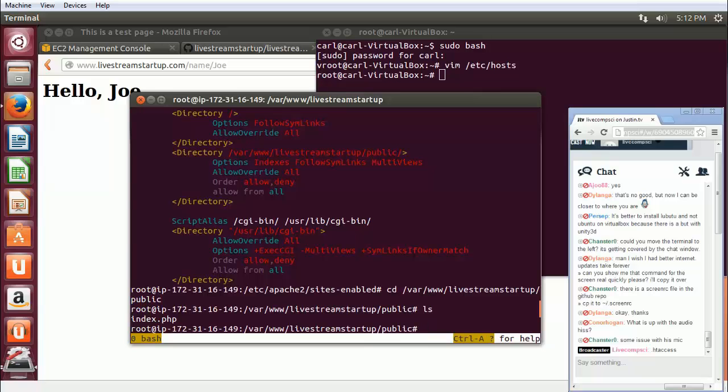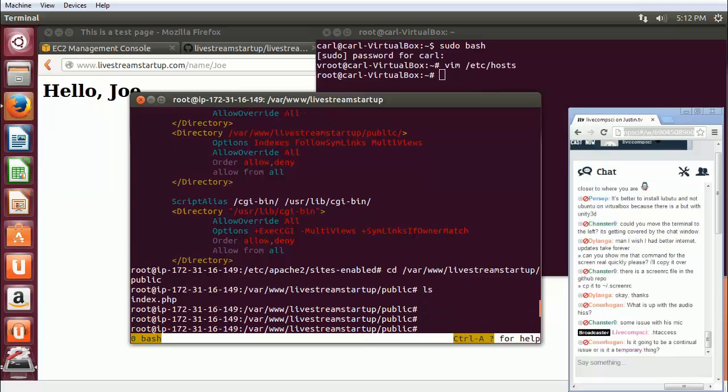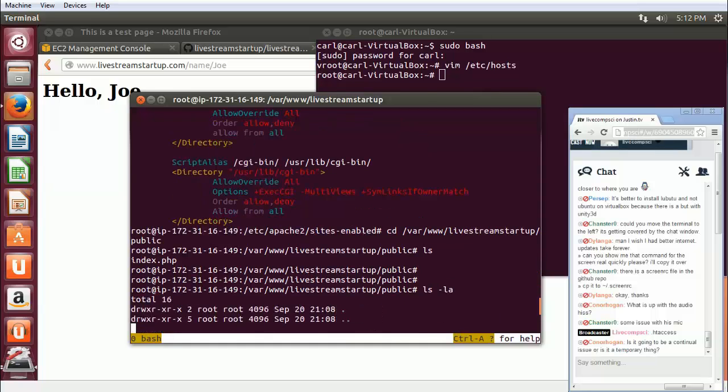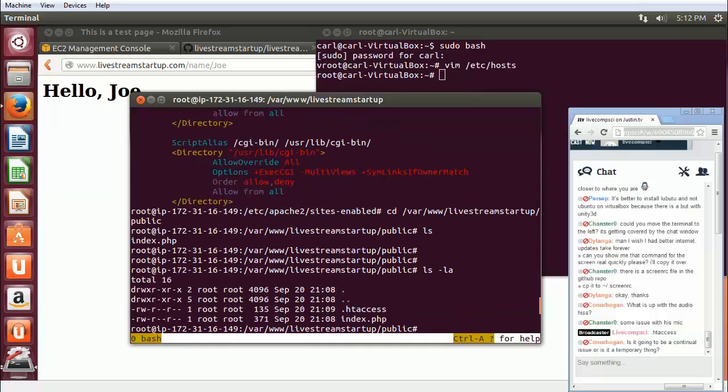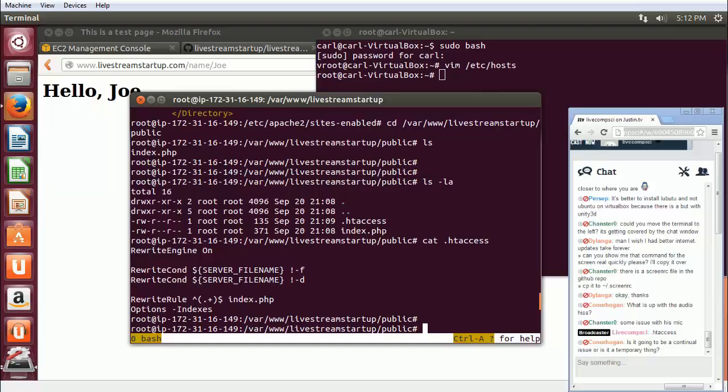And if you type ls, you'll see a listing of files, but it won't show you hidden files. If you want to see the hidden files, type this instead, ls -la, and you'll see the .htaccess file is there. And if you want to see the .htaccess file, you can use the cat command, and that'll show it to you, or of course you can use vim.